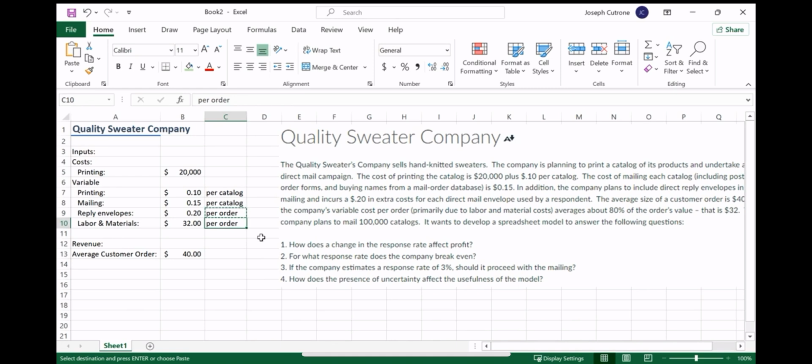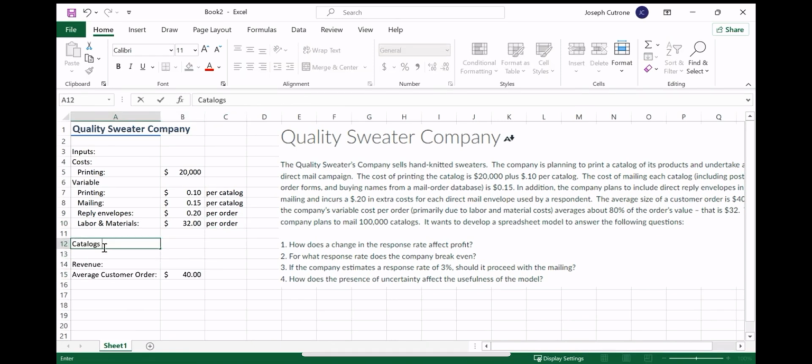All right, last but not least, the company plans to mail 100,000 catalogs. So what am I going to order here? This is going to go into my cost. So catalogs ordered. This is me sending them out the door. We said this is going to be 100,000. This is not money. It's just the number of catalogs. And I want to develop a spreadsheet to model and answer the following questions.